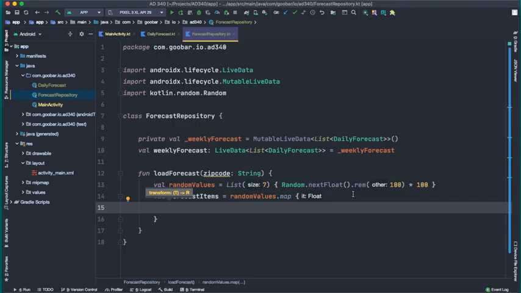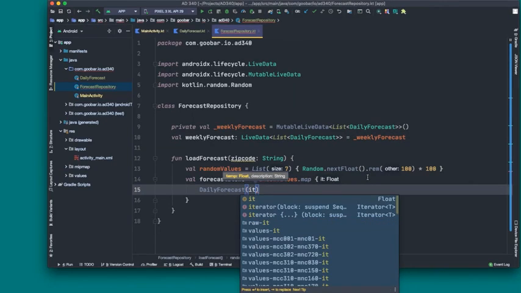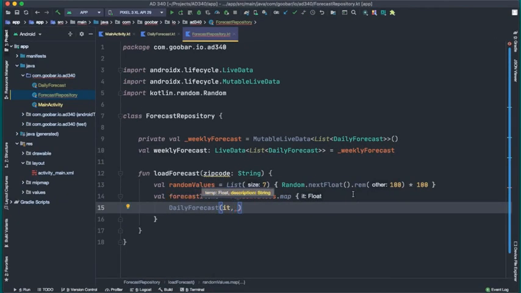So in our case, we want to convert this into an output value of daily forecast. So I'll type daily forecast, and now I'm going to type it, which might seem a little weird, but bear with me, comma. And then for now, I'm just going to type partly cloudy. Since it's Seattle area, it's always partly cloudy here, right? So what this has done is it's used each one of the individual random values. So we had 7 random values to start. This is now going to create a list of forecast items with 7 items in it.